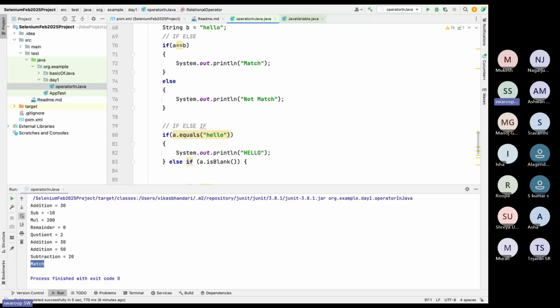I want the answer from you guys. Whether, like in this, whatever I told you, right? If else, can you guys tell me one more way of handling the logic of if else? Like it is if else only, but it will be written in some other format. Anybody?